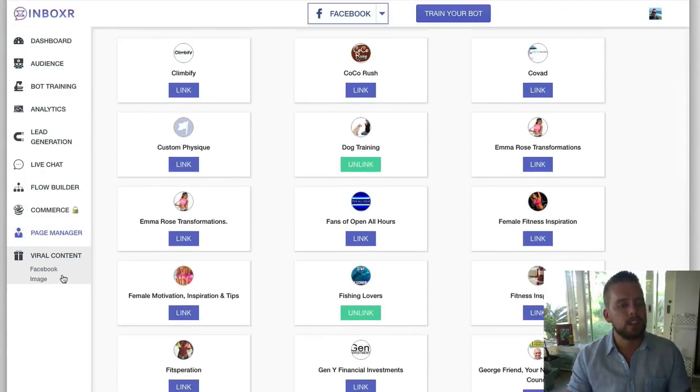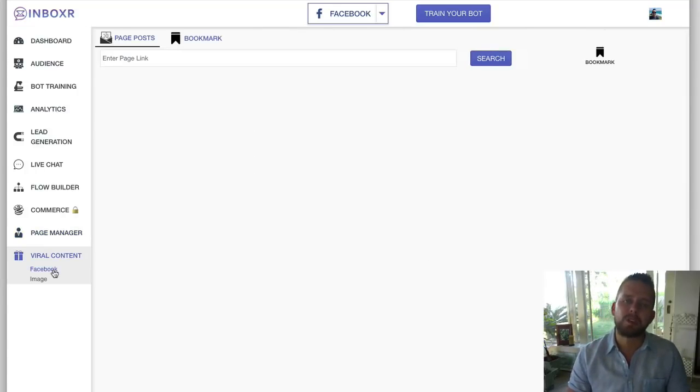And viral content is a launch week only bonus. People love engaging with viral content, and as soon as they engage with you, they can then be added to your chatbot itself. So this is a way where we can search for any fan page, grab their viral content, post it to our fan pages, and then anyone that engages with it will be added to our chatbot. So essentially, they are the key features.